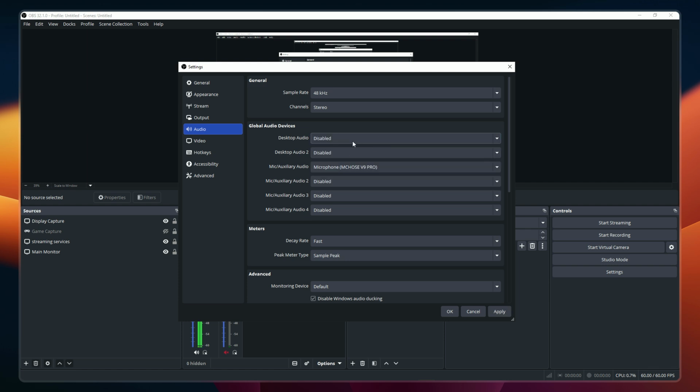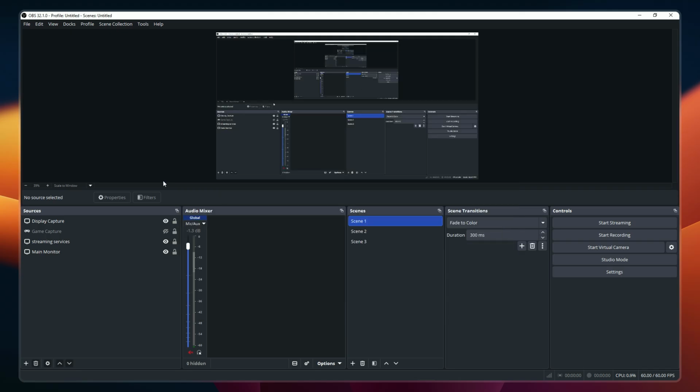Disabling this default desktop audio input is important because it prevents OBS from automatically capturing all your computer sounds, which gives you more flexibility to control audio on a per-scene basis. After making that change, navigate to the bottom right corner of the settings window. You'll see two buttons there. First, click Apply to save your changes, and then click OK to close the settings window. This ensures your new audio configuration is properly saved and applied to your OBS setup.